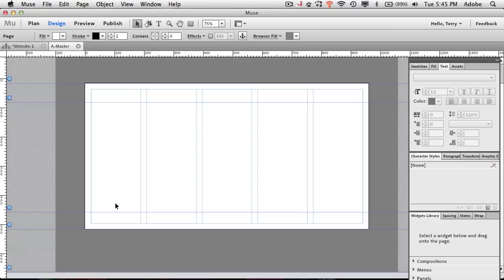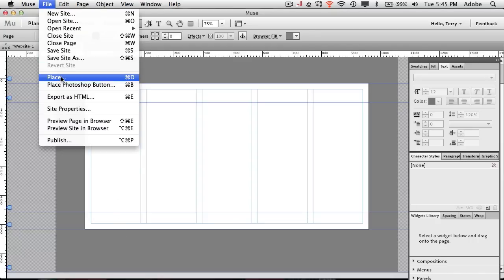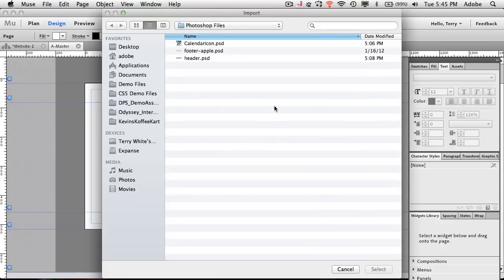To bring a graphic into this master page, just like in InDesign, you would choose File, Place. And then you would find your graphic. So here's the footer graphic that we used on the old site. And notice it's a .psd file. So while you can bring in JPEGs and GIFs and PNG files that you would normally use on the web, you can also bring in Photoshop files, and Muse will automatically optimize those files when you export out your site.